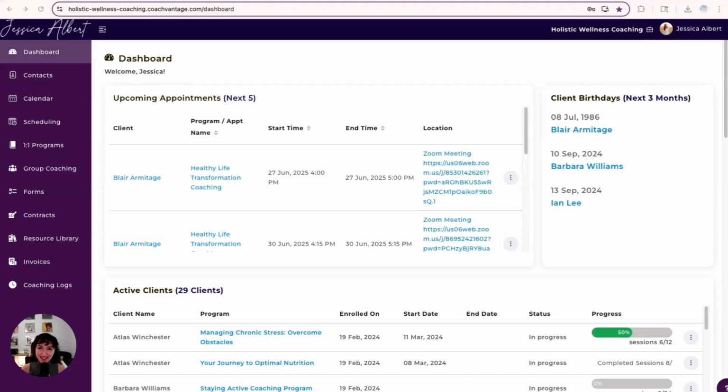Today we'll take a deeper dive and look at the invoices and payment settings in CoachVantage. The invoices and payment settings allows you to set up your billing currency, configure invoice reminder notifications, and customize the note to recipients message on all of your invoices.